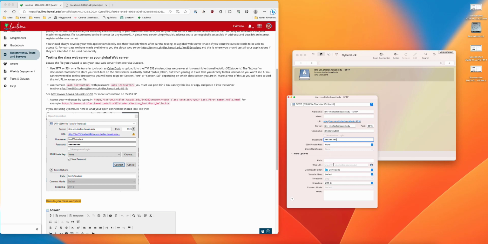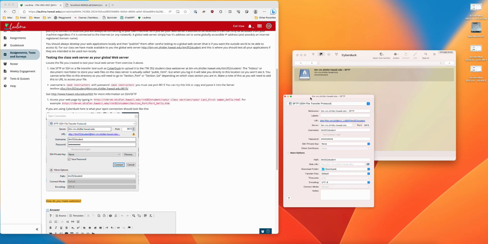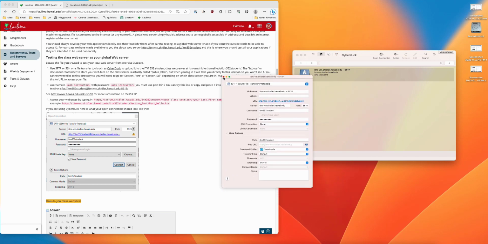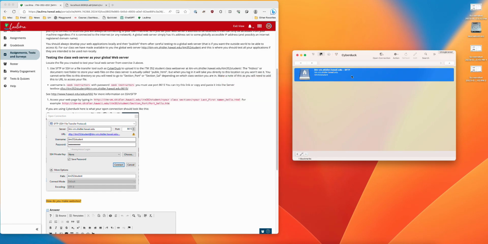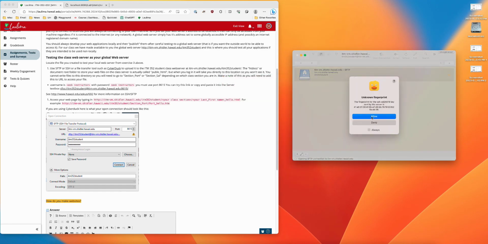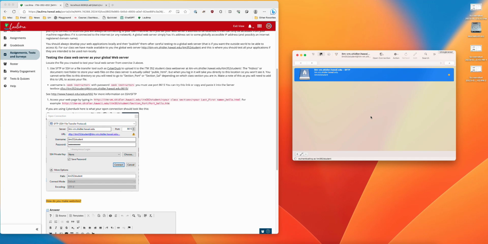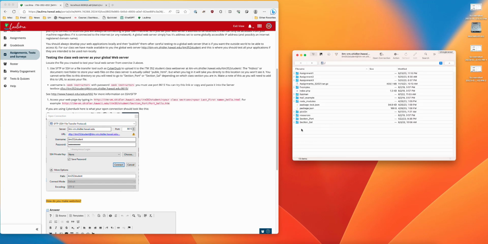Then in the path, put ITM 352 student, and that's going to be the directory it takes us to after we log in. Once you're done with that, close it out. It should save it automatically. Everything in there looks pretty good. Hit the little red close button, and then double click it, and it reaches out to the server and asks, do you trust this server? Yeah, you're going to trust it. And bam, you're in the server.